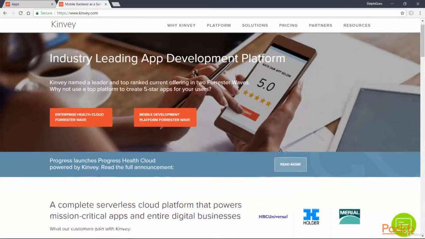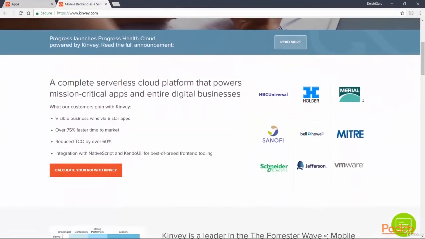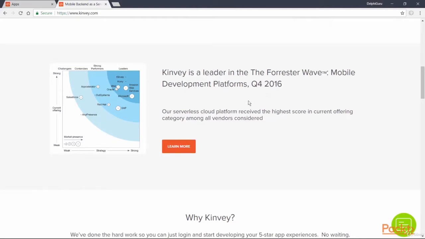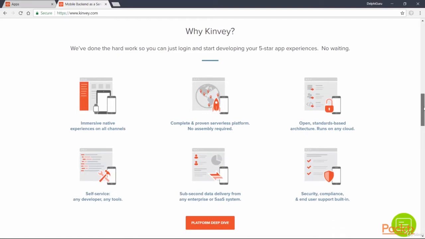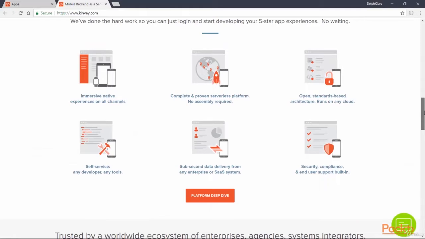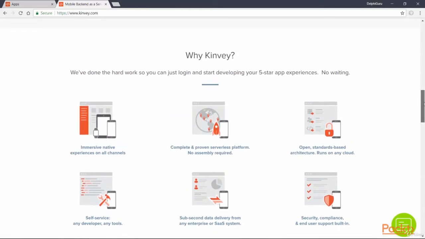You can explore this website, and it has many things, like Kinvey being a leader in the Forrester Wave for mobile development platforms in 2016. So why should we choose Kinvey? Because it offers immersive and native experiences on all channels, self-service, any developer, any tools, security compliance, sub-second data delivery, runs on any cloud, no assembly required. You can just create your app, configure the application parameters, and easily connect the service.